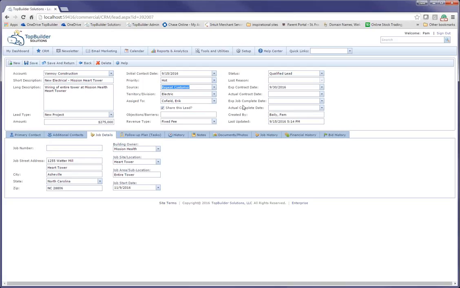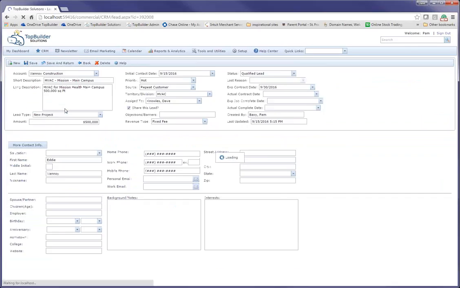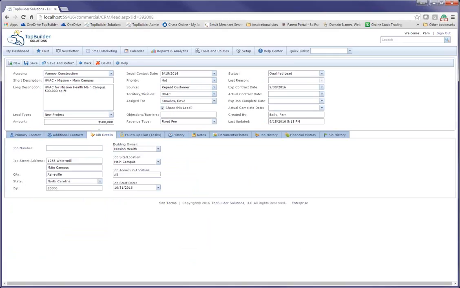And then we did the same thing for the HVAC opportunity right here, and we put a little description in there. That one's assigned to Dave, Division HVAC, again, Mission Health, main campus, all of the main campus, start date in October, so on and so forth. So that's the way we set these up.